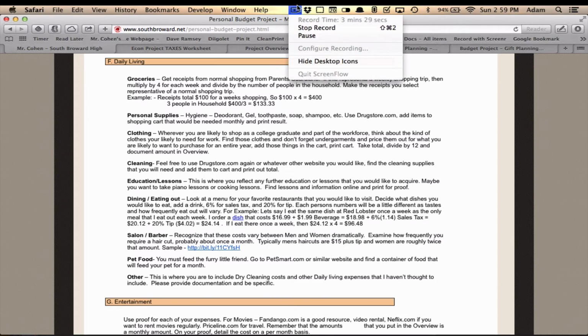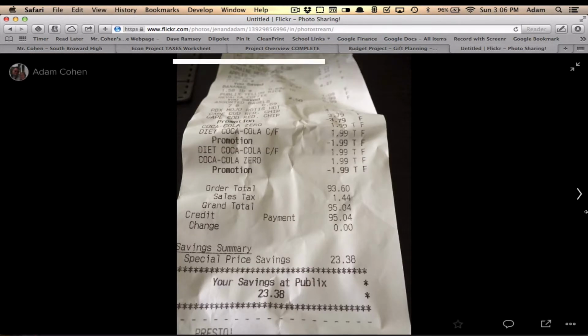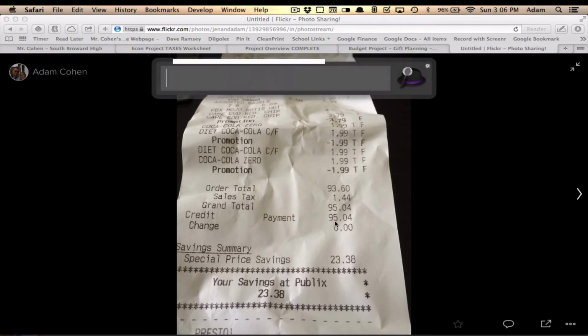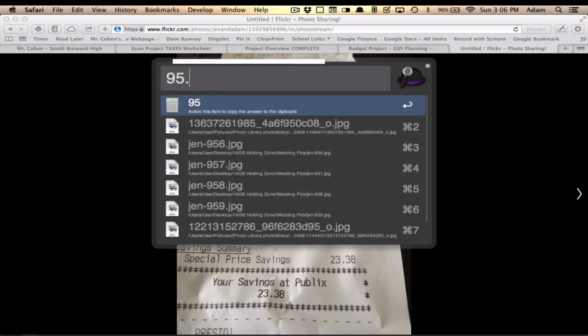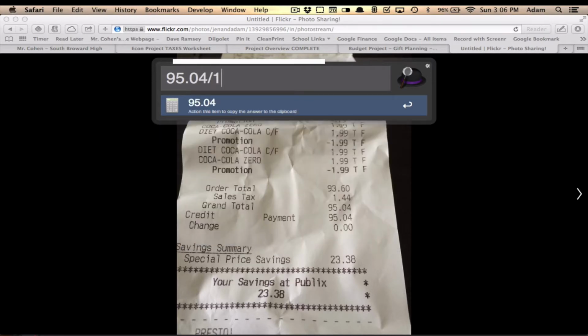For example, I have a grocery receipt here from one of our shopping trips for a 1 week period, and so our expense was $95.04, so I would take $95.04 and multiply that by 4, which means that monthly we're spending about $380.16.